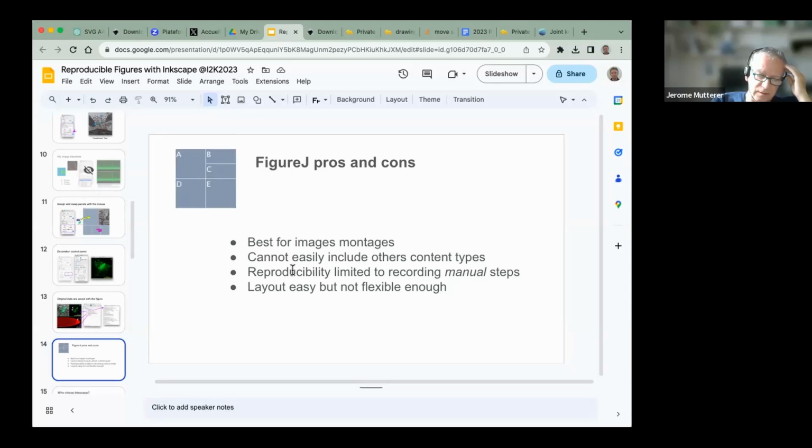Reproducibility was there, but limited to the steps you took during figure creation exactly. But the main criticism was that the layout was easy but not flexible enough. See, it's very easy to do a simple montage like this, but it's not flexible enough because you don't want only images. You may want a little more space between images. One of them you want to move aside, then inside this area you want to put some text, whatever.